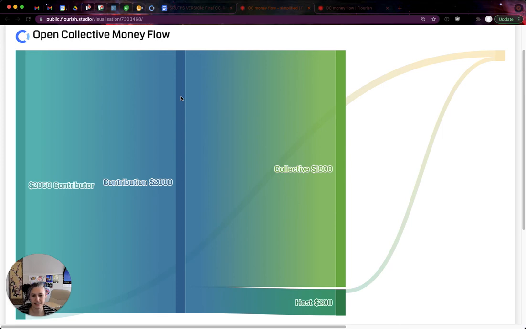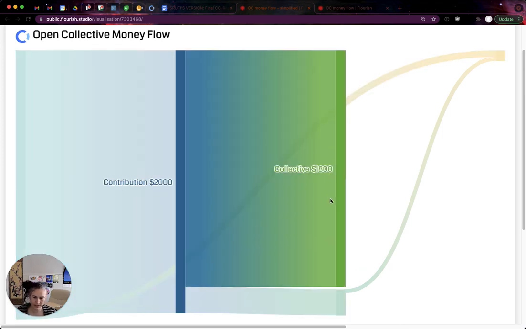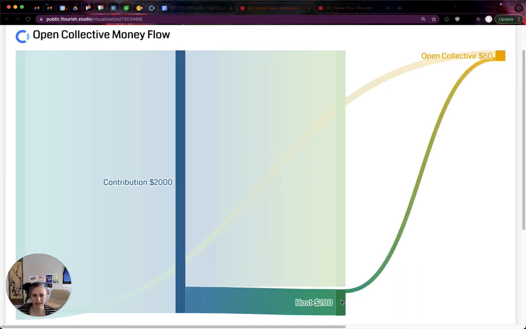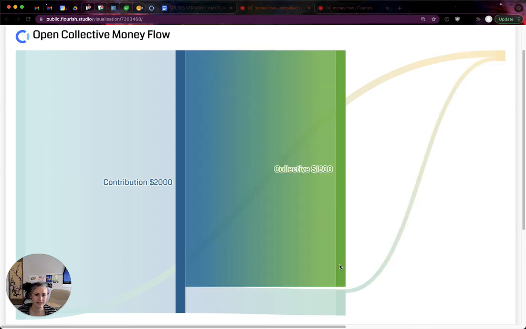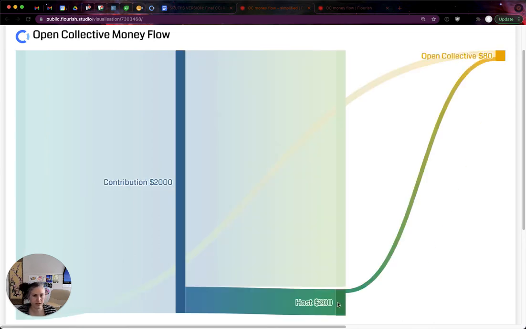So in this example, we've got $1,800 going to the collective, and that's what the person intended to give, and then $200 of that is what's called a host fee, which goes to the host. The host being a legal entity who has various costs to cover. So at the end, $1,800 goes to the collective, and $200 goes to the host.